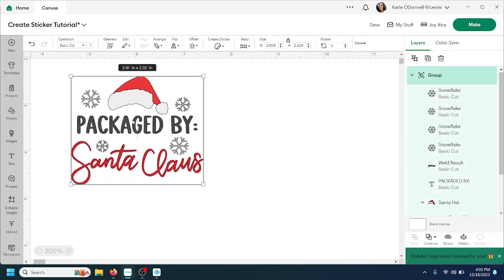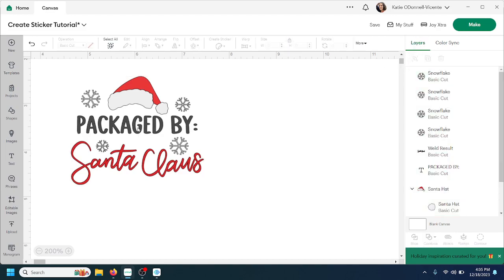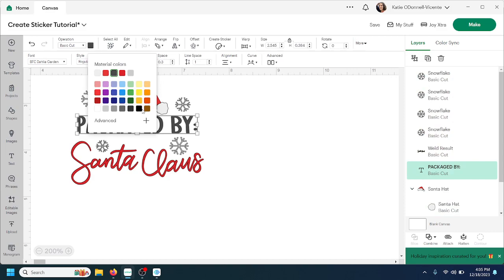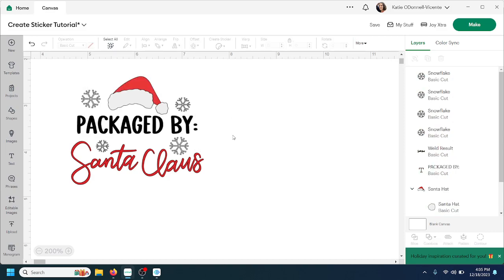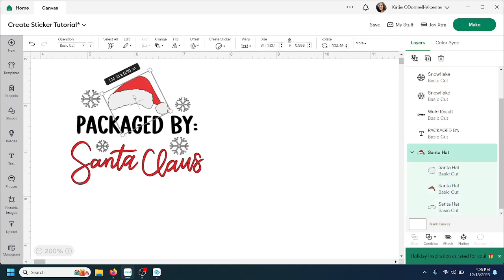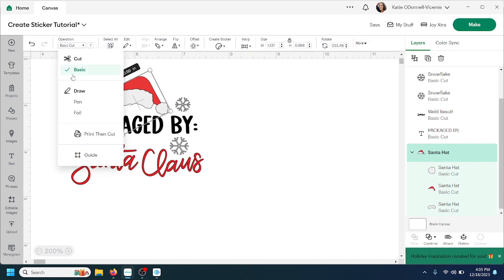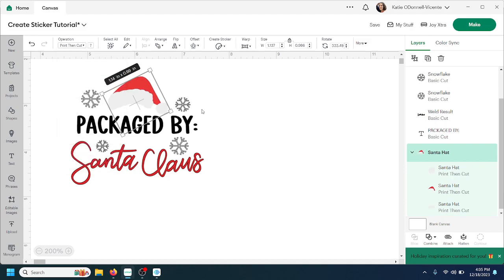Okay, so I grouped it all together. I'm going to ungroup it, and I'm going to change my text to black, and then everything else is good. So once I add the background to this, which is going to be white, it's going to be difficult to see the elements of my sticker here. So my Santa hat here. So what I'm going to do is under basic operation, I'm going to change it to print then cut. It's going to remove those black cut lines so I can see exactly what it's going to show.